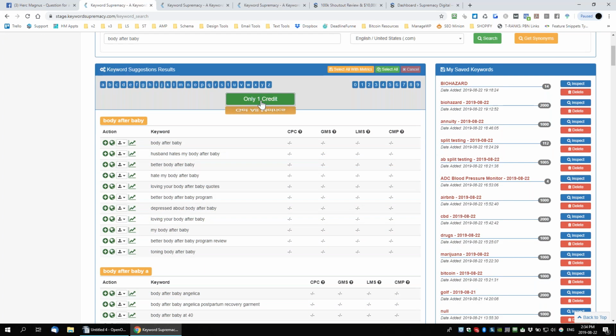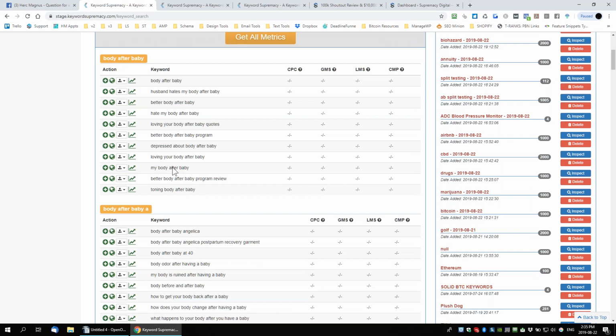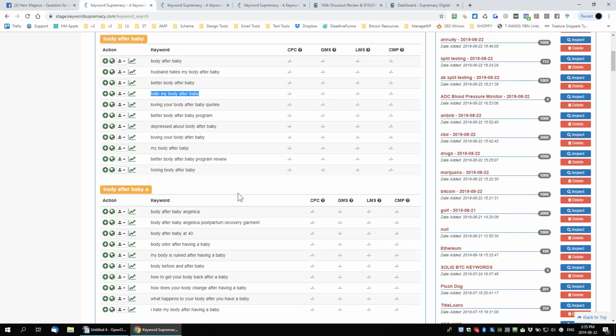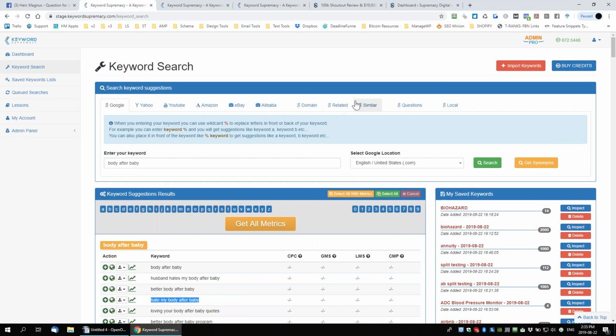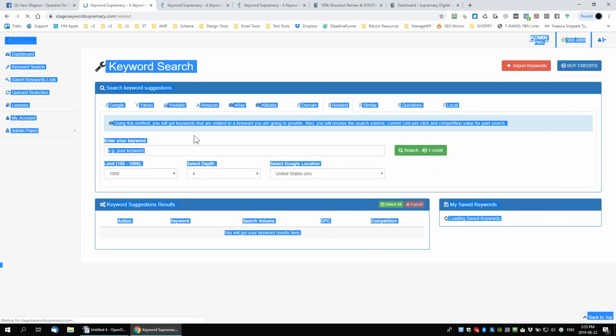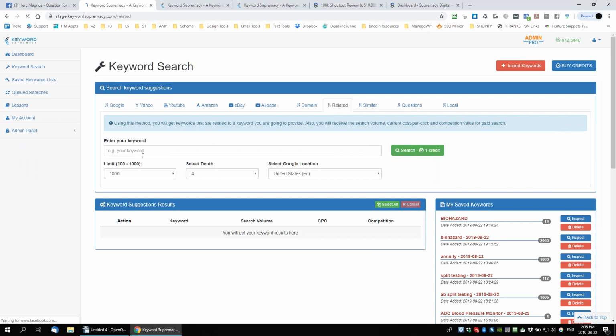So I'll even grab these. Like toning your body after a baby, loving your body after a baby. There's the physical aspects of it, the mental aspects of it, the depression aspect of it. I hate my body. There's just so much good stuff. And then I'll show these in a second when they're done. I'll go to related and do the same search. Oh my God, this tool is just so good now.